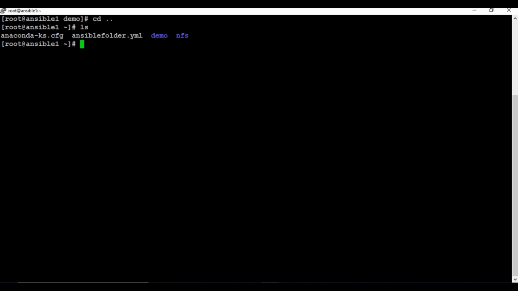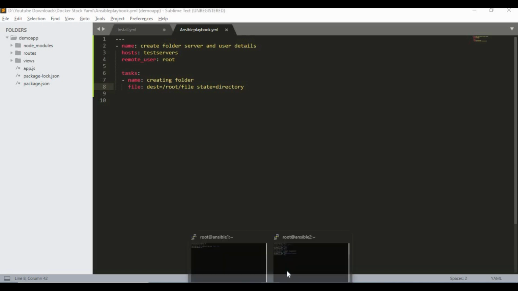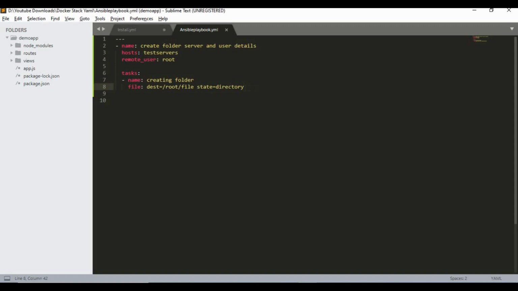Let's put that into the YAML file. Or maybe let's do one thing: let's delete this folder, demo on client, and create it using the YAML file itself. I'll call this file name demo on client, so it creates this folder on the client machine.